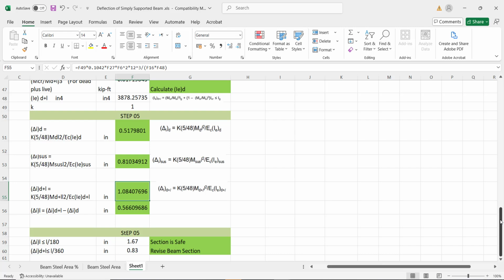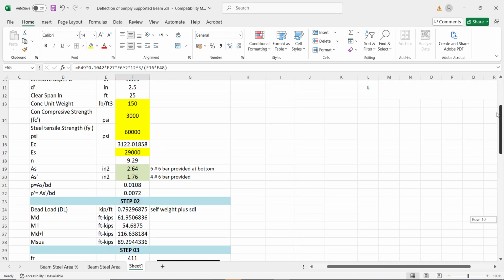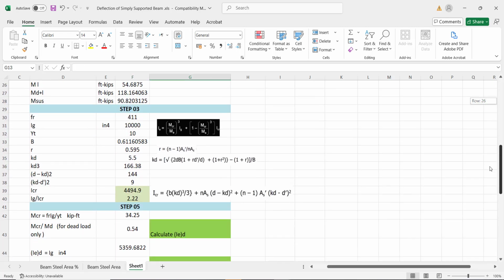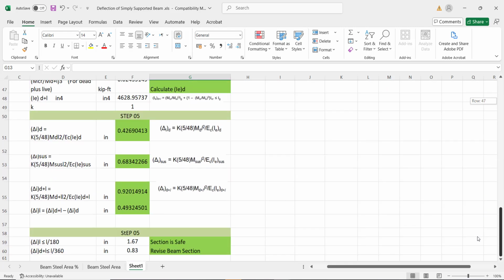For this, what can we do? Deflection is actually associated with two properties: the width and the height of the beam. Either we have to increase the width or we have to increase the depth. We assumed this 18.75 due to the ACI criterion. Let's make it 20 inches. If we make it 20 inches, let's see the result at the end, whether it is safe or not.